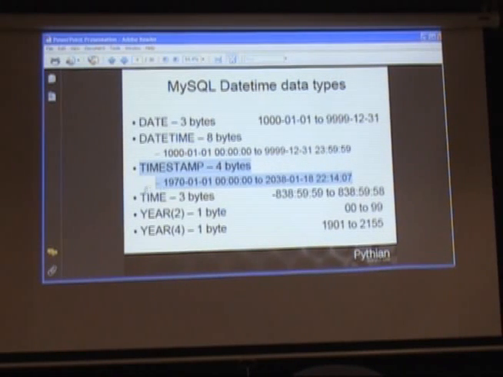So timestamp is 4 bytes. Now the time field is 3 bytes. This is not necessarily clock time. It can be elapsed time, which happens to be what you can get in 3 bytes. It's approximately a month's worth of time.